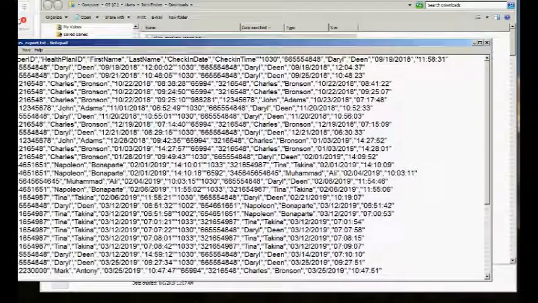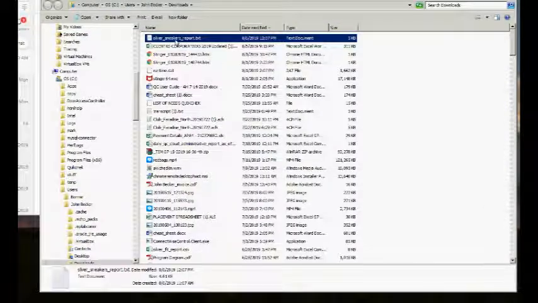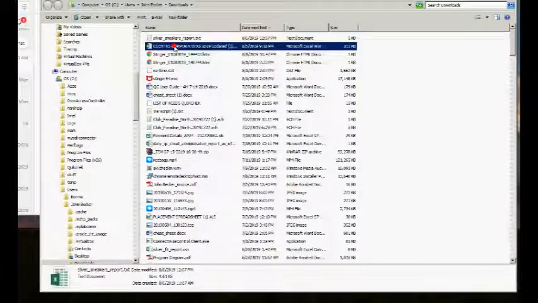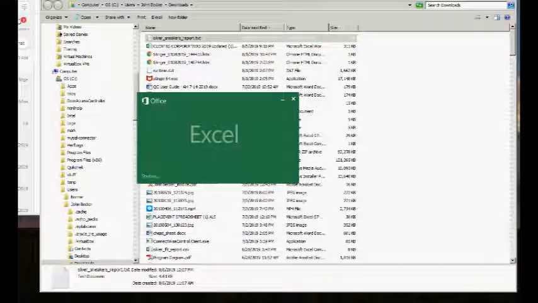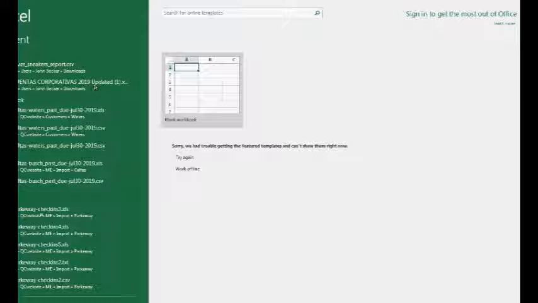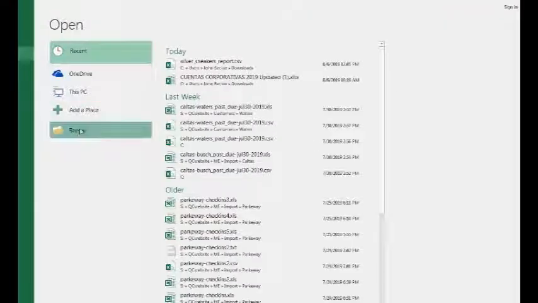But if you really want to mess with it in Excel and change it to an Excel file, you're going to do this. You will rename the file to a text file, okay? Then you're going to open up Excel. Once you have Excel open, you're going to click Open Other Workbooks down at the bottom, and you're going to browse to wherever that file is.